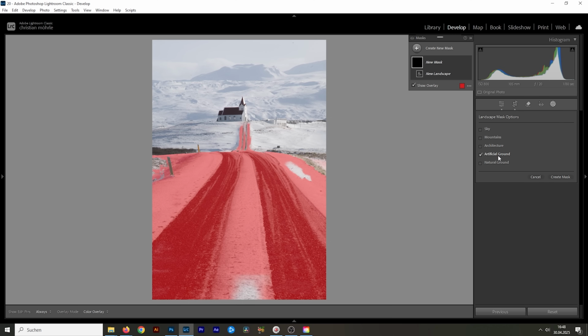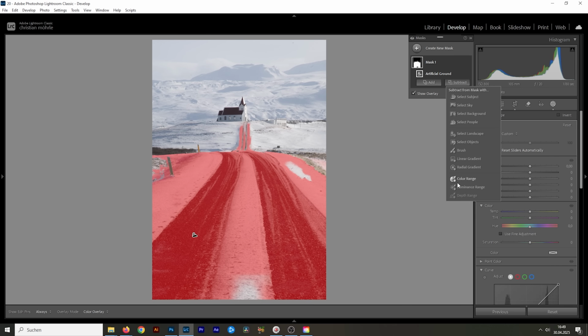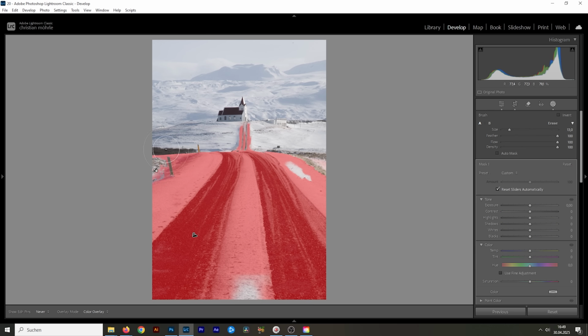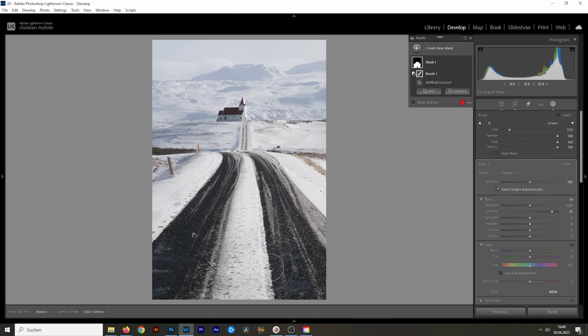So I could use this, let's say create mask. And again, let's modify it by subtracting using the brush. I really don't want the snow to be selected on each side. And let's also deselect a bit of the top. Now what I'm going to do is bring up the contrast, making these leading lines in the foreground darker and give them a little more power in this image.